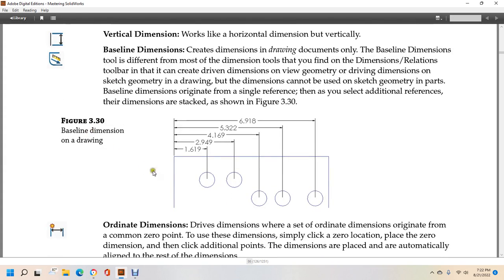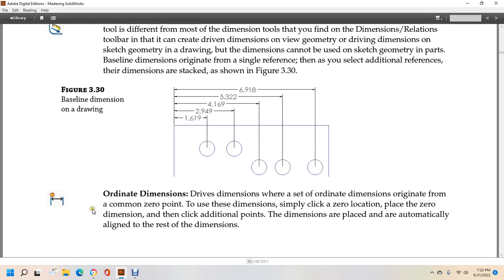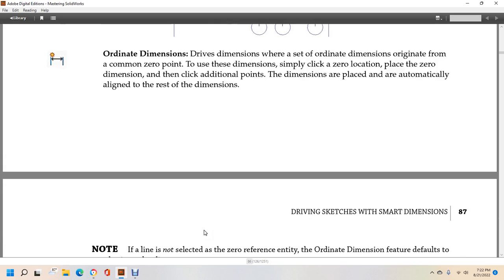Figure 330 shows your baseline dimensions, so now we've had this baseline, and then they build up on top of them. The other is the ordinate dimension, which originates from a common zero point. To use the tool, simply click the zero location, place the zero dimension, then click the additional points for the dimensions, and they automatically align with the rest of the dimensions.